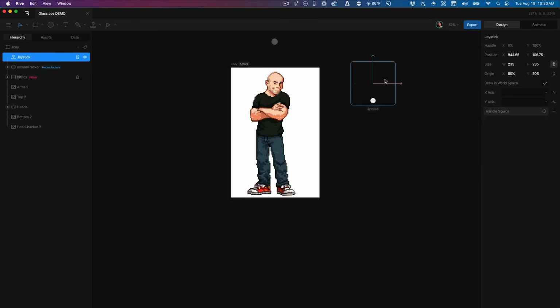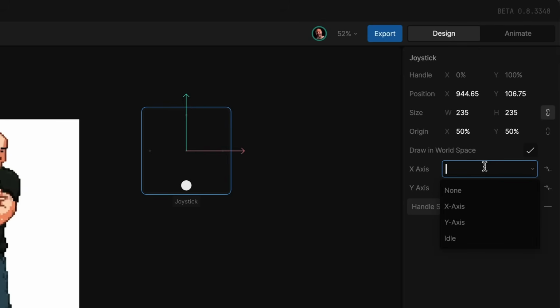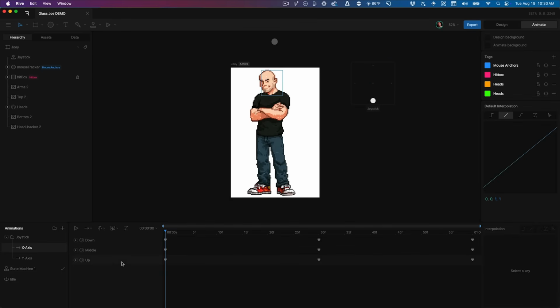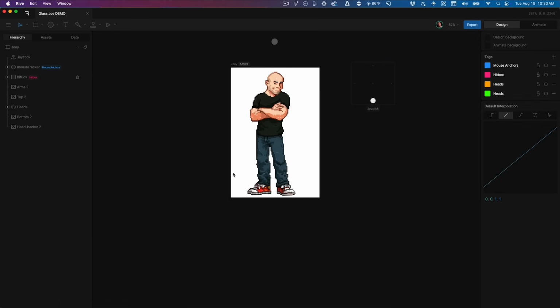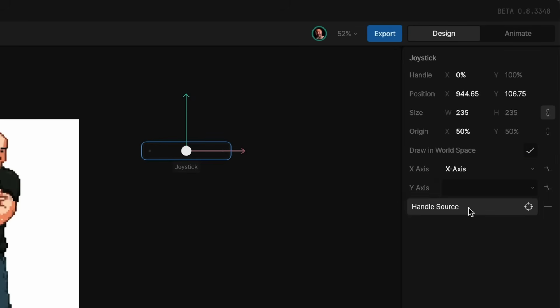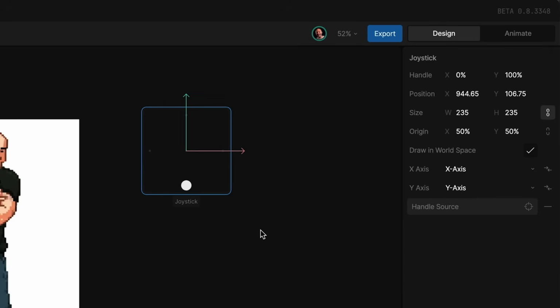So I'll go back into design mode, and I'm going to say x-axis, use this timeline. So I maybe should have labeled it differently. Remember that the name of the timeline is x-axis and y-axis. So when I select the joystick, it's going to show me all of the timelines attached to this artboard. So I've got the idle animation, which is not what I want. I want the x-axis tied to x-axis and the y-axis tied to y-axis.